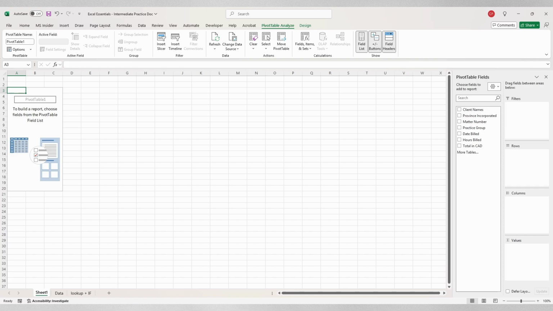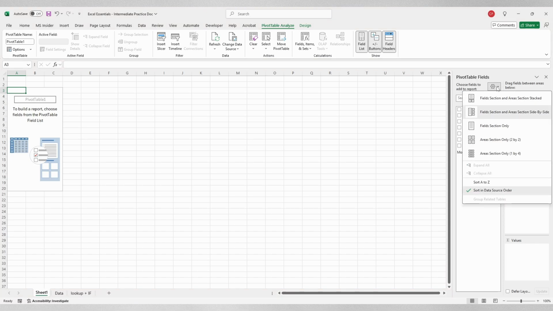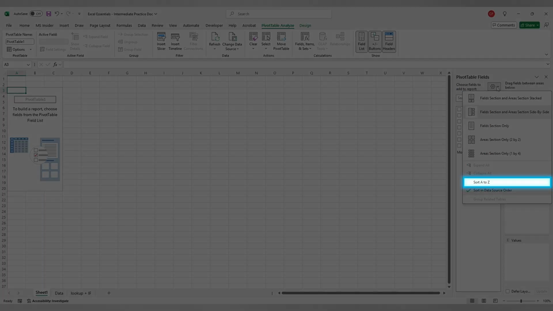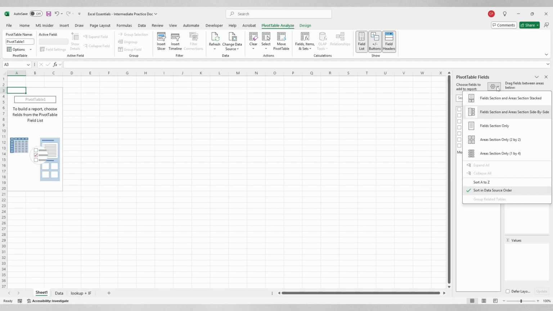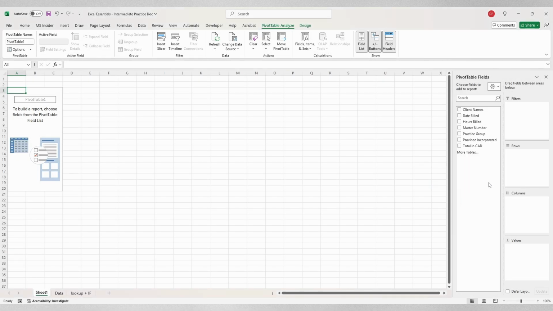Now while we're at it, from the same cog dropdown, if we had a larger number of fields, we do have additional sort options we can use. In this case, I'll choose A to Z. Okay, great. Let's create some reports.